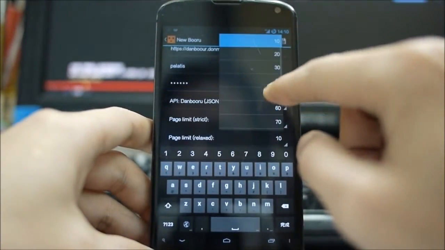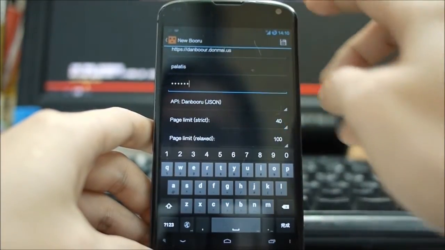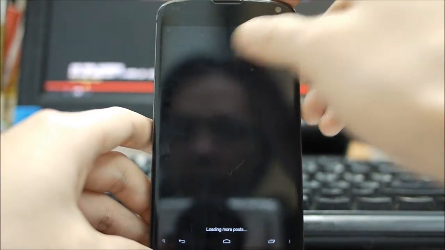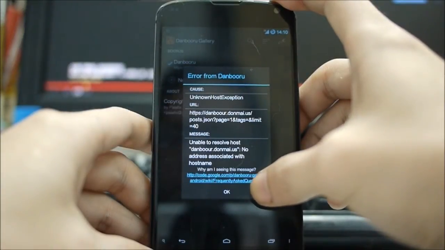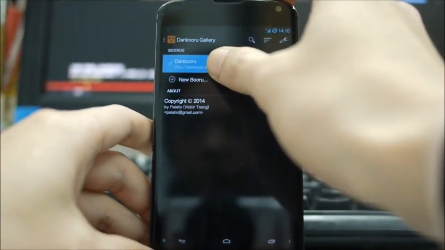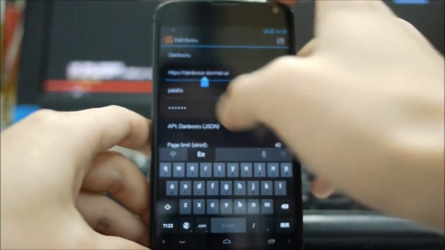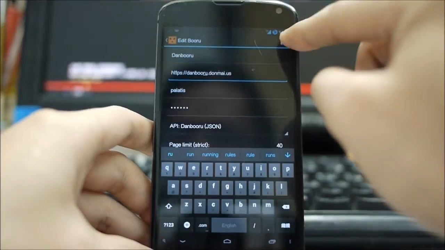And you can set the page limits. That's how many posts it will try to fetch at once. Okay, and save. Oops, I typed the wrong URL, so I will just edit it, and save again.